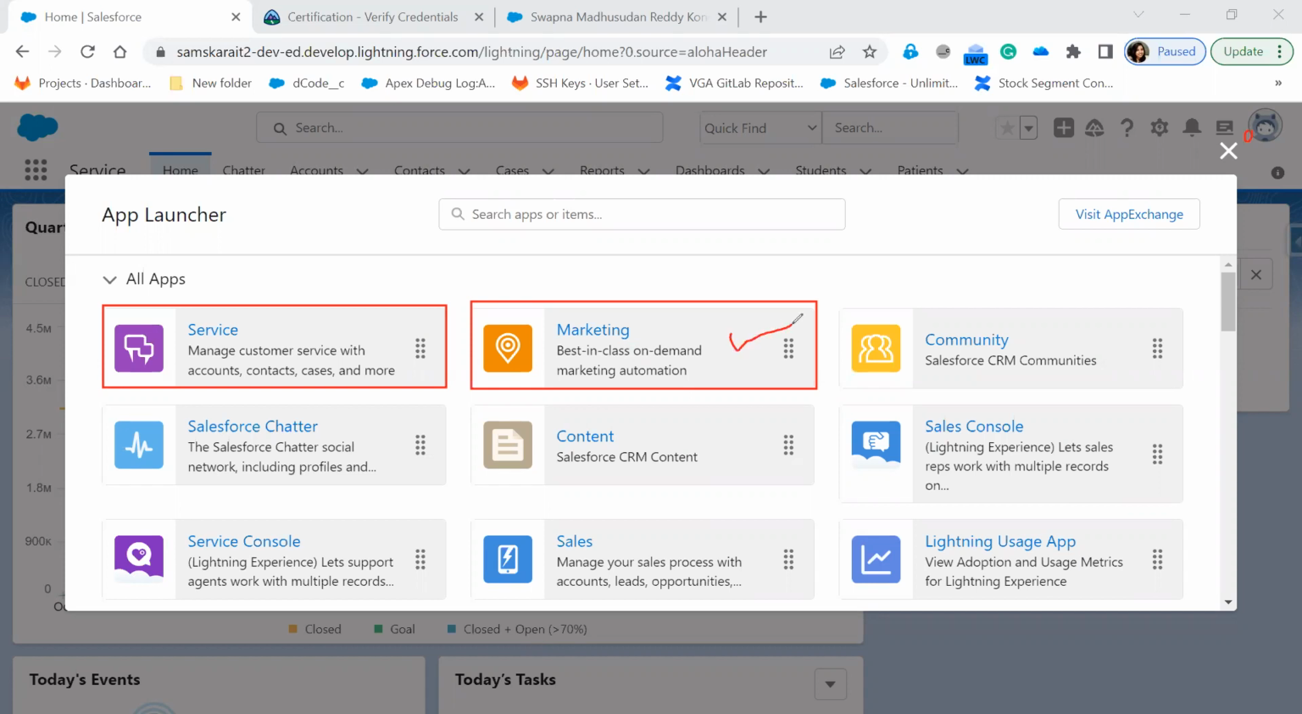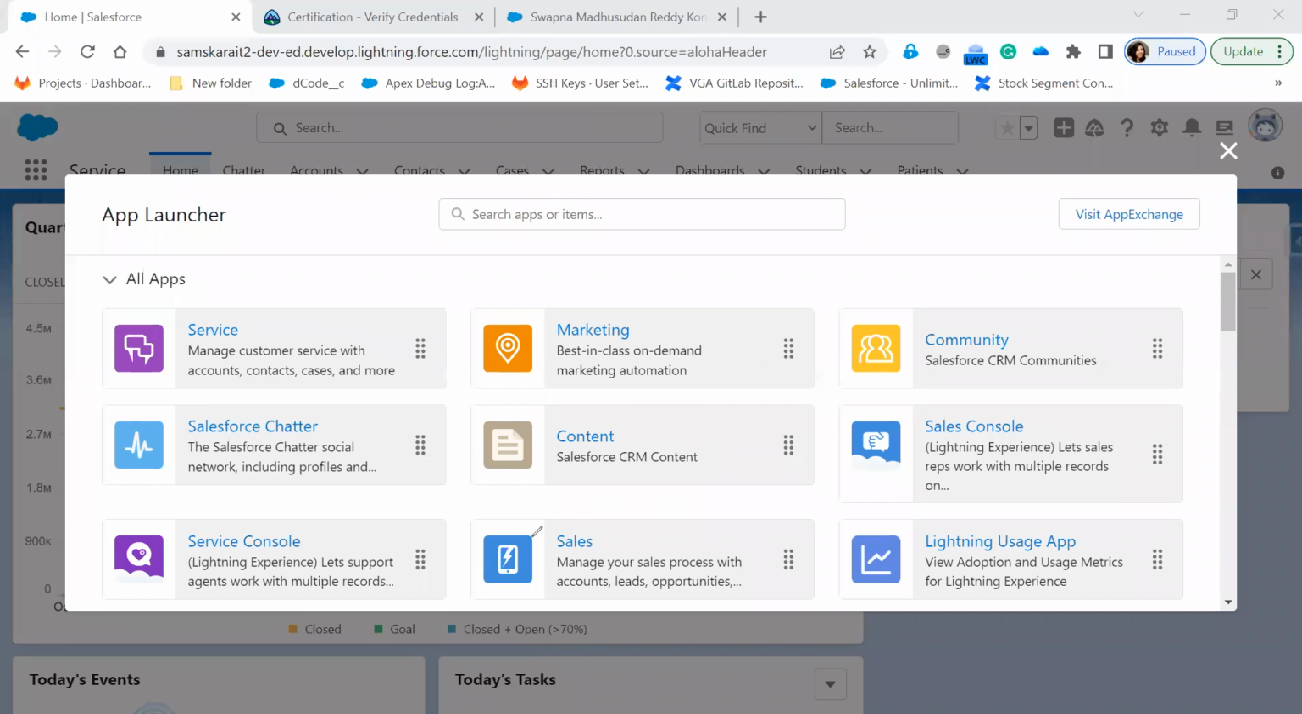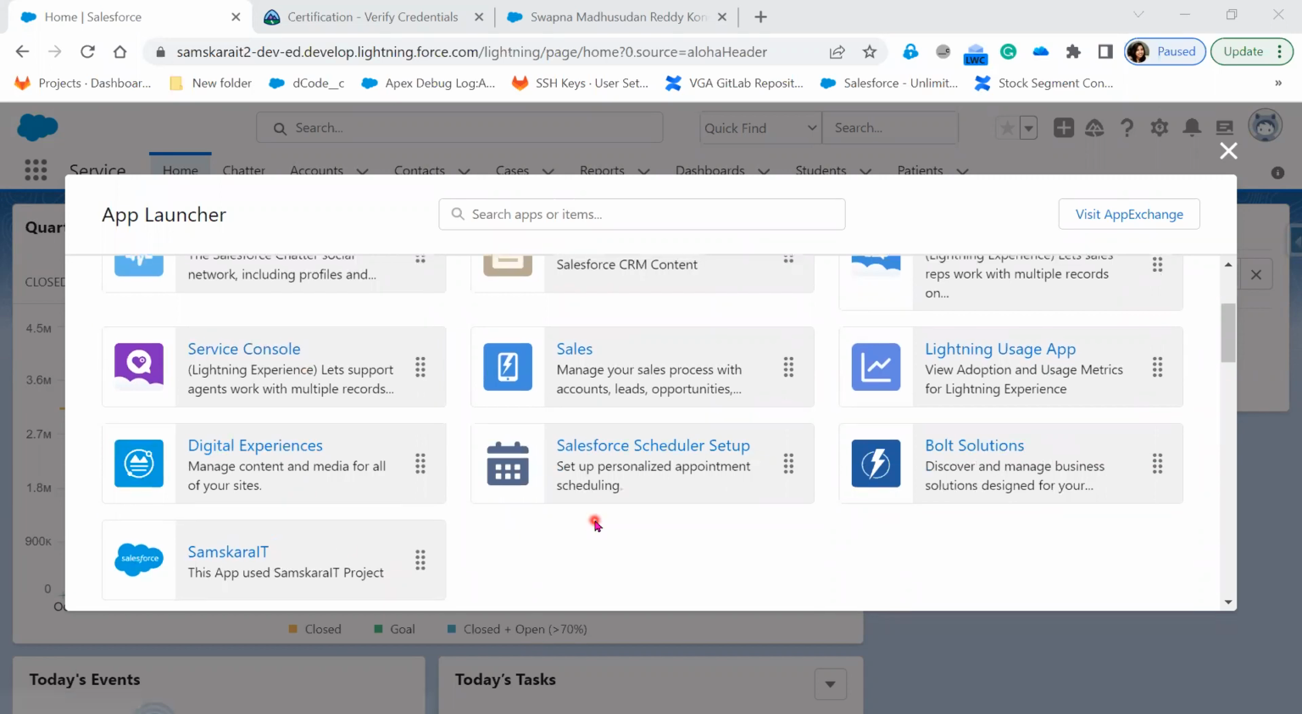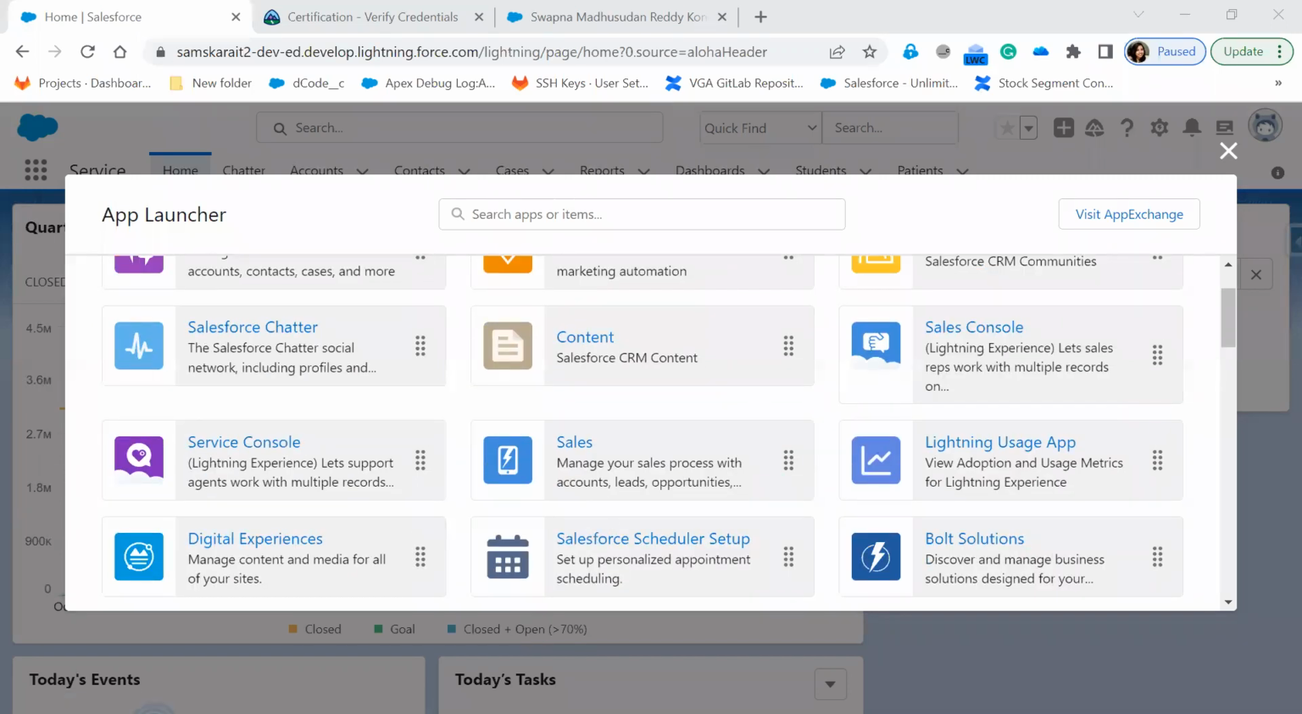To promote the business. And then we have the sales cloud at the bottom. So you can see here, there is a sales cloud. On top, the service cloud. We have a few more clouds here. We can see a few more clouds here, right?